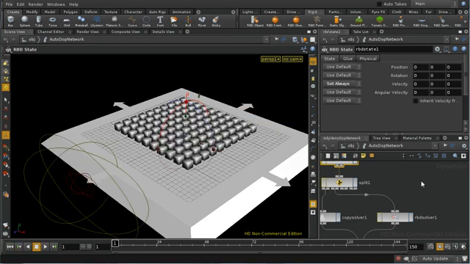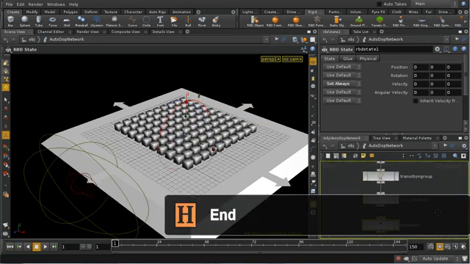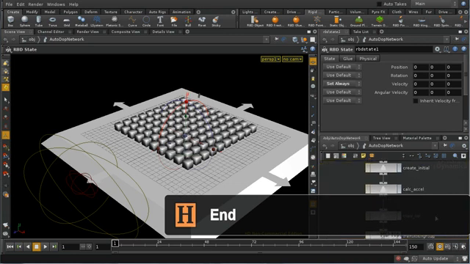So that's an example of how to combine some quite sophisticated point-based animation with dynamics. I hope you found it useful.